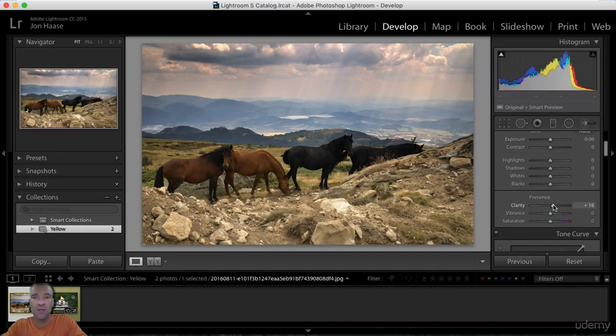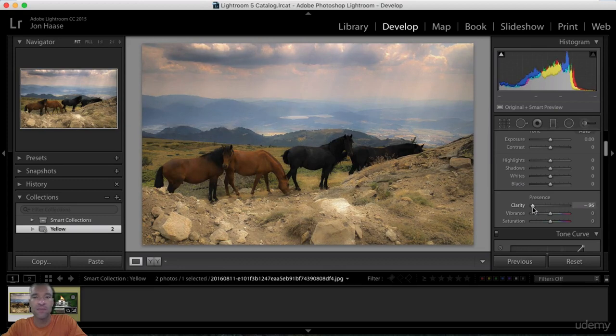So if I take clarity, watch the histogram as I push to the right. You see that getting pushed apart a little bit. And watch as I push to the left how it compresses into the middle a little bit. That's all clarity is. So have you noticed what happens to the pictures though?